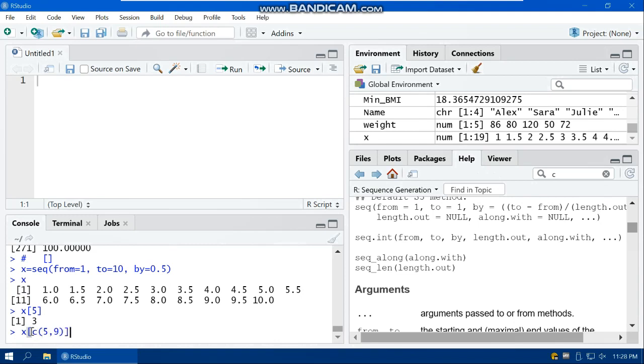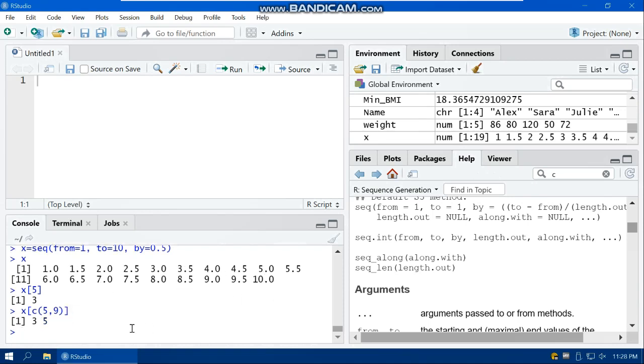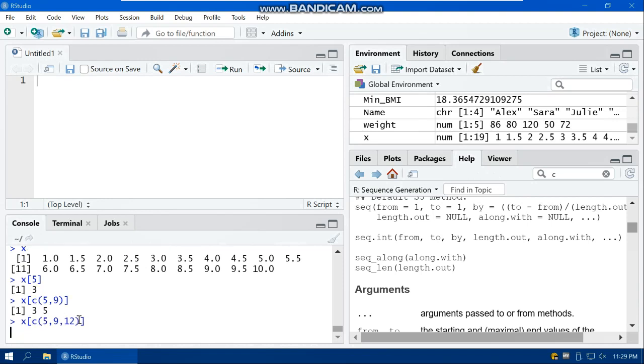Okay, so it means that from the square bracket, from the vector x, just select location number 5 and location number 9, which is 1, 2, 3, 4, 5, 6, 7, 8, 9. And the result is 3 and 5. Or you can have more than 2 values, it's not necessarily 2 values. So you want to have location number 5, number 9, and location number 12.